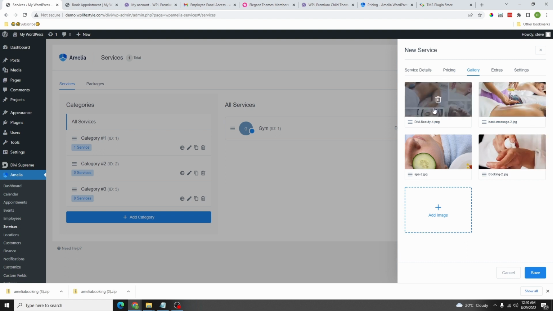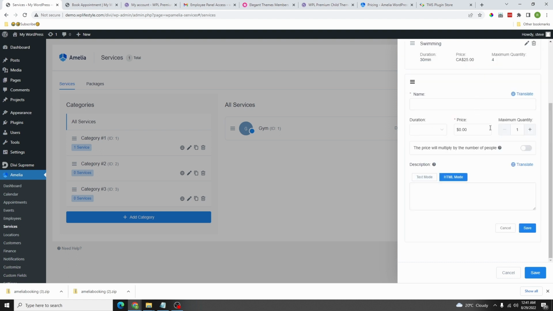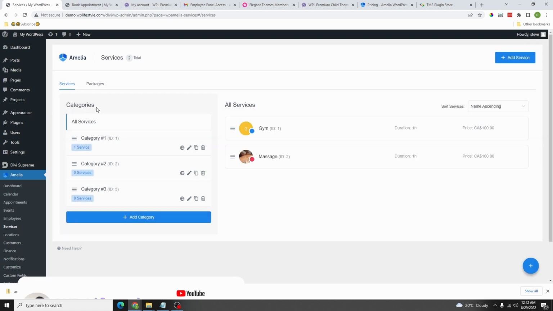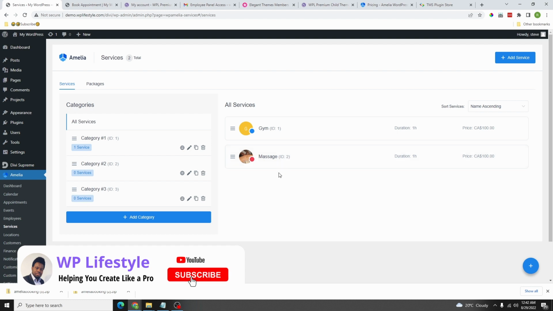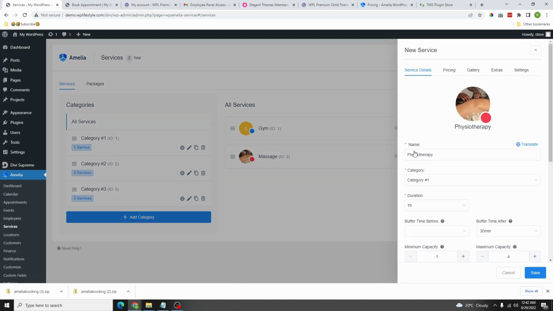And then the gallery, you can also change the gallery. And then the extra, maybe for massage you can add an extra service. We can call this one maybe hot stone or something, I don't know. And then here the duration is 1 hour, and then this one is going to cost $85. And then the maximum capacity we do 4, and we enable this, and then click on save changes. Then click on save changes here as well. So now that we have all the services, right, let me go ahead and duplicate one of the services as well. Let me duplicate this one. So I'll call this one physiotherapy.